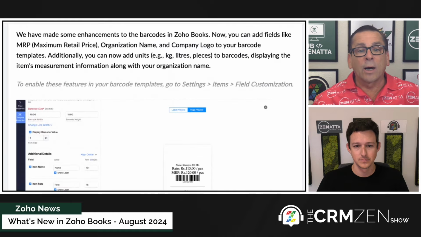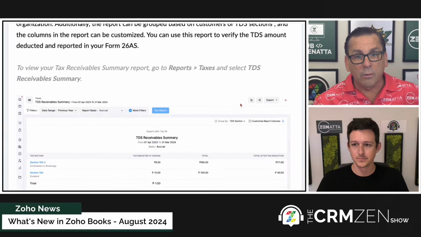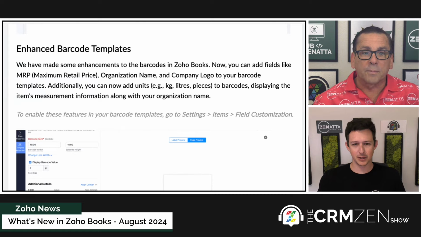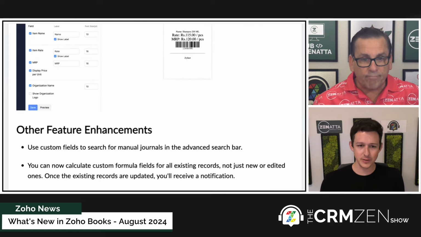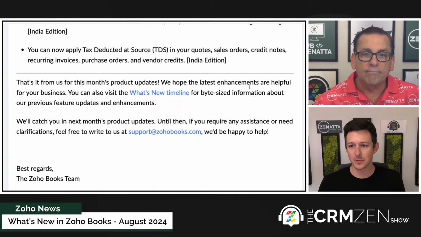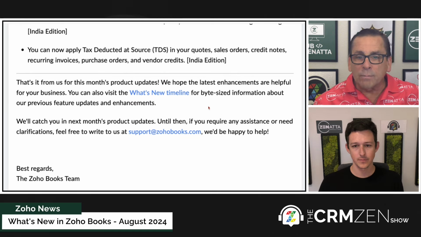It goes on. It looks like advanced barcode templates are now for all the editions. Helpful? Or is that just India, do you think? I think it's for all. Generally, when they don't specify with these, they will hit all of the editions. And really, these are some extra fields, so you can essentially pull in the type of unit, the price, a bit more information onto that barcode when you're printing it out.